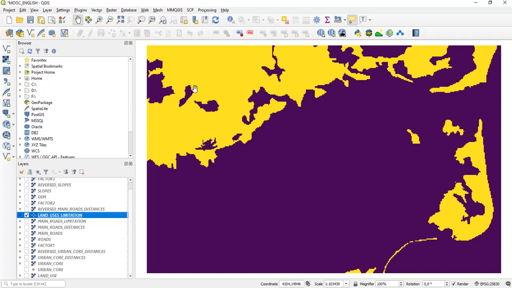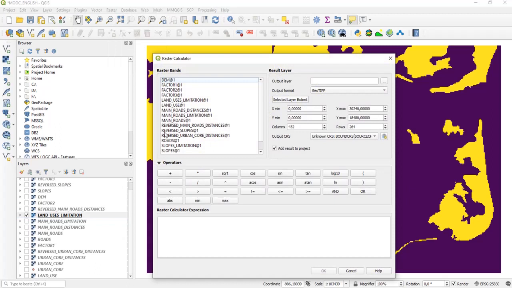The operations to be carried out with the program will be: select the command raster calculator, fill in the calculation conditions: factor 1, multiply by 0.33, plus factor 2, multiply by 0.33, plus factor 3, multiply by 0.33.